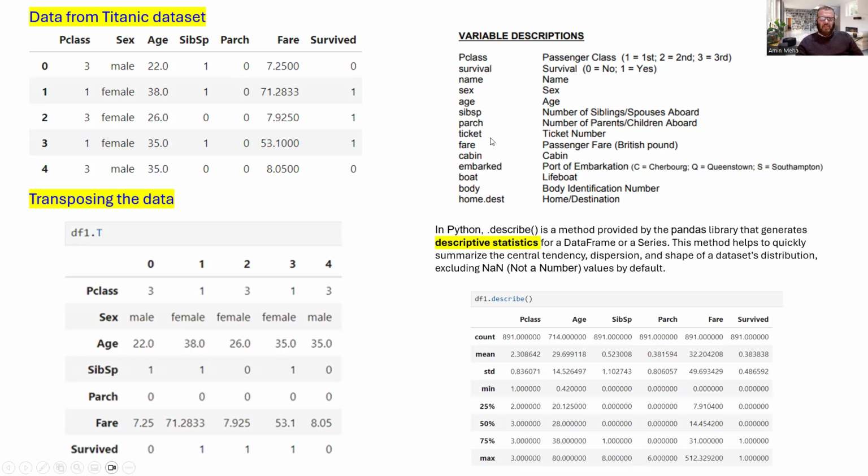We don't care about the ticket, not very important. The ticket is going to tell you nothing about how many people are going to survive. The fare, yes, because it's going to tell you about the passenger fare. Why exactly? It's going to tell you if it is first class, second class, third class, and so on. The cabin number, we don't care about it.